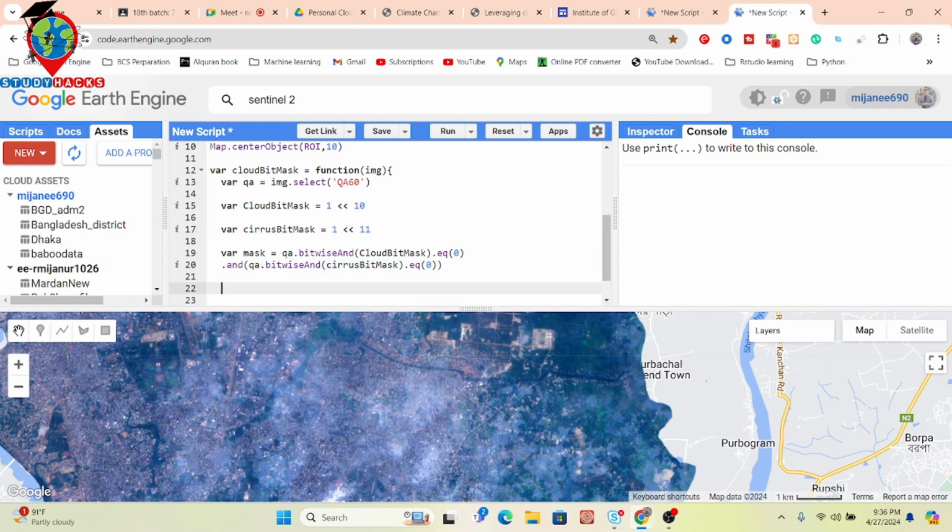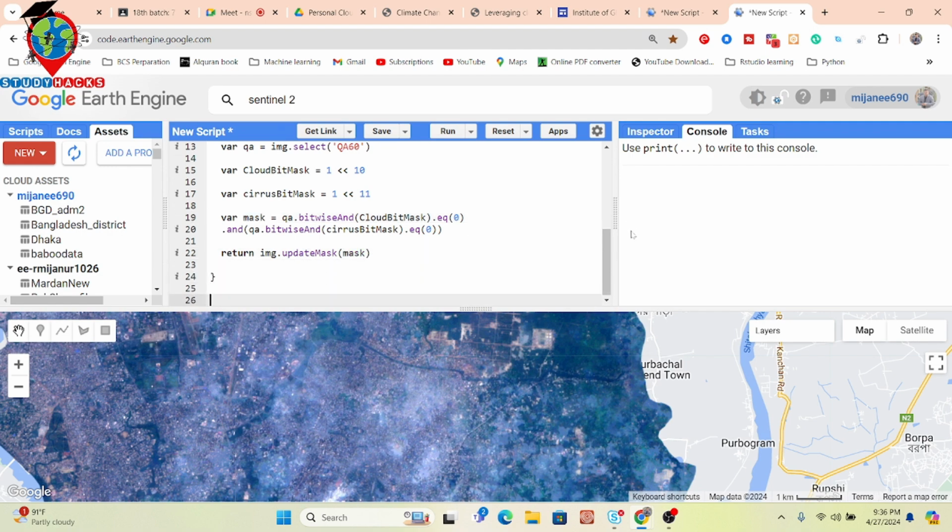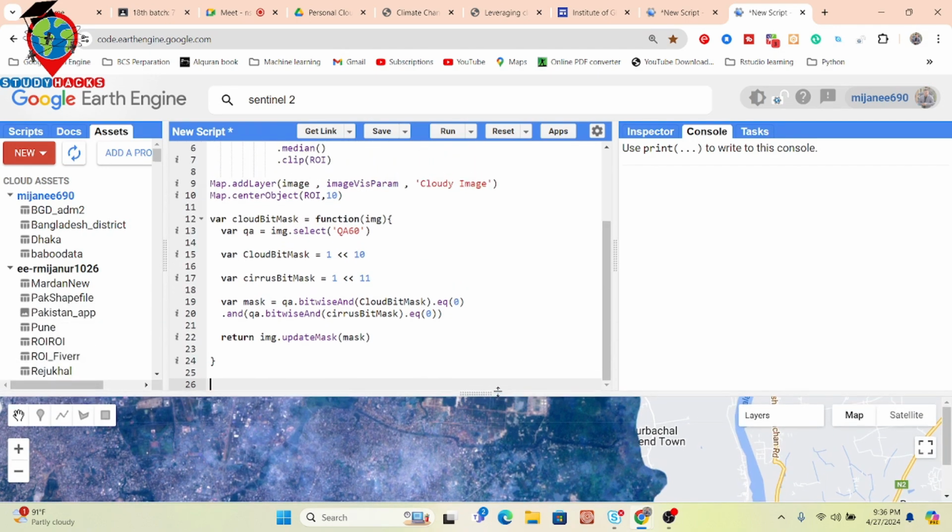So now what do I want to return from here? I want to return this image, update max using a condition. What is my condition? My condition is that I simply copy and paste here. So I want to update this image using this condition, and this condition is stored in the max variable. So I put here the max. Okay, so now this is my function. This function helps you to remove cloud and haze from your satellite imagery.